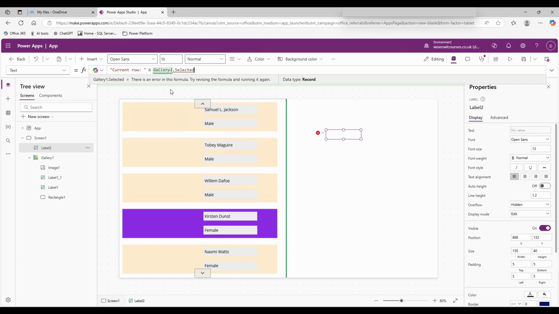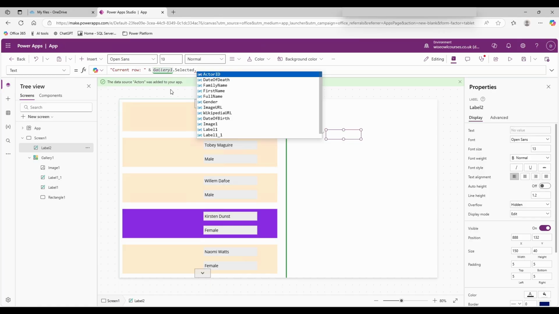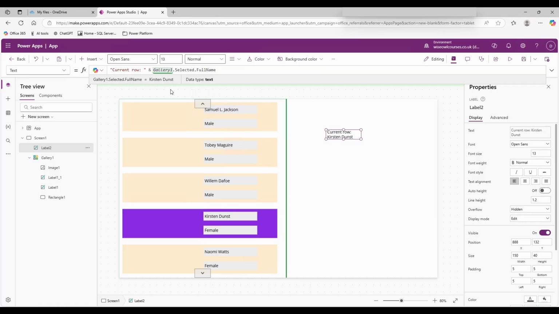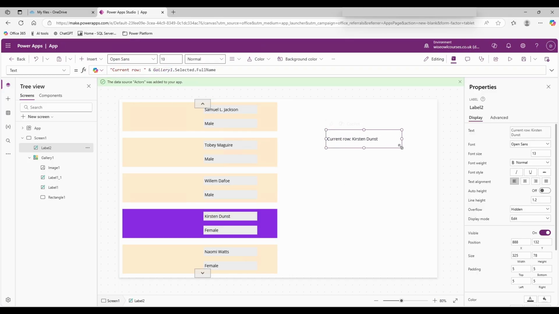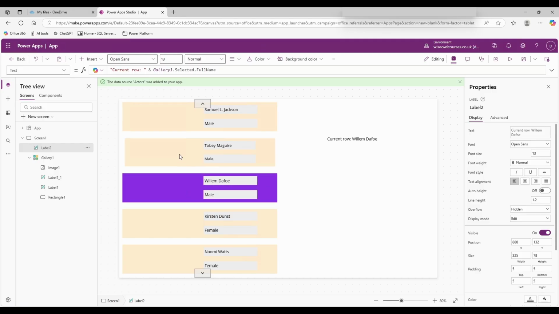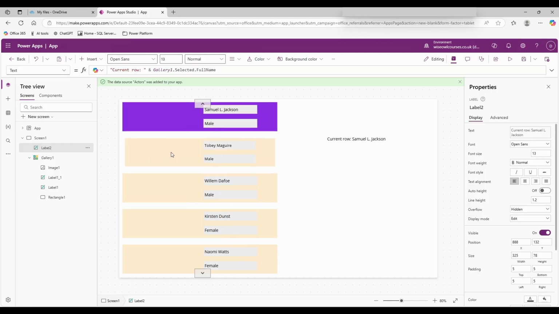A record is a row with multiple columns. Dot. And then choose what you want to display. So I want to show the full name. I'll stretch that a little larger. And now when I hold the Alt key and click on a different row, I can see it updating in real time.